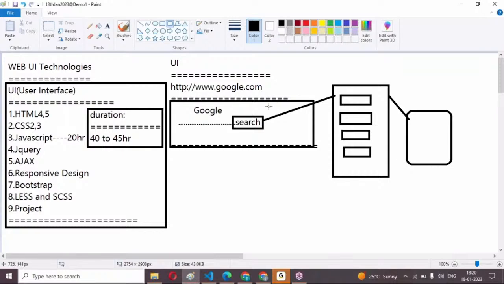Every time this UI page is interacting with the server page, and the server is interacting with the database. All these interactions you can see in web UI programming. Always the front end is interacting with the server. This is what is called MVC architecture.